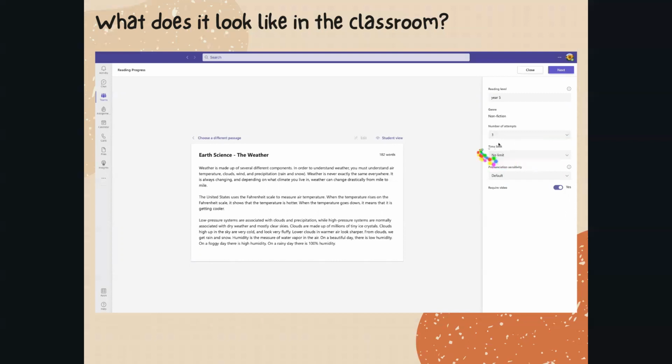Time limit, I set no time limits. They can take as long as they want to do their recording, and leave the pronunciation sensitivity at default. That's fine. You can choose if you want to have video footage of your children or if you just want to have audio. I like to have the video. All right, click next.